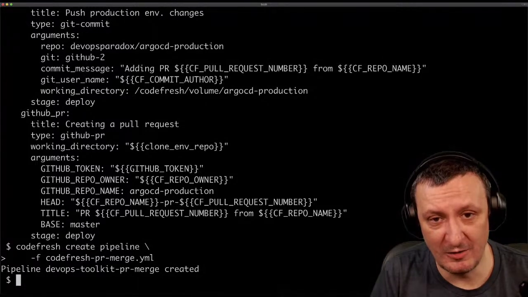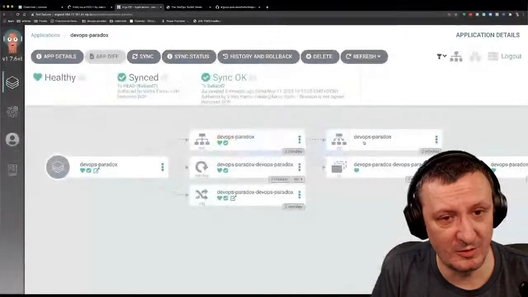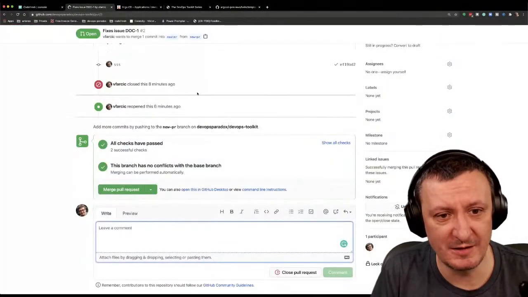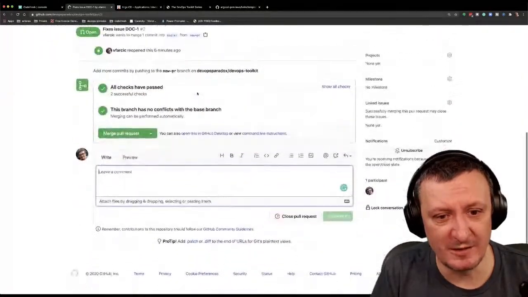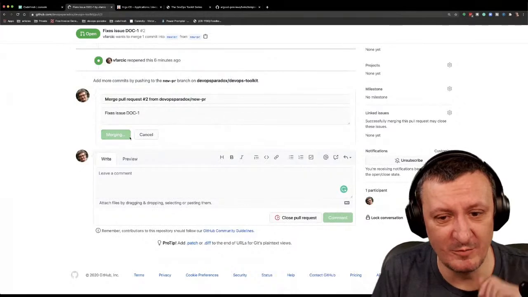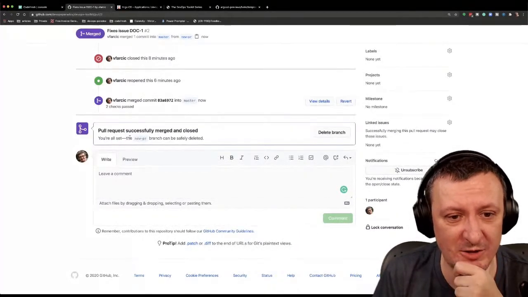And I'm going to go now to the repository of my application. Is it this one? No. Is it this one? Is it this one? Yes. This is the pull request, still the same. I'm going to say, yes, I want to merge it. I'm going to merge this pull request to the master branch.